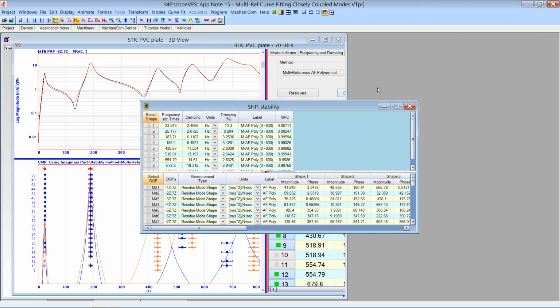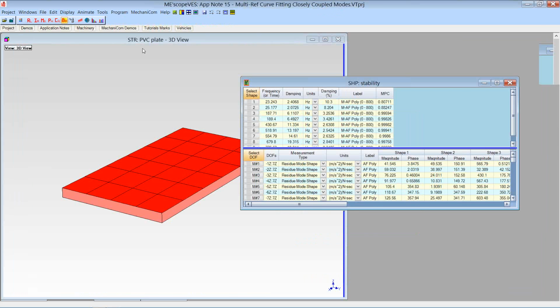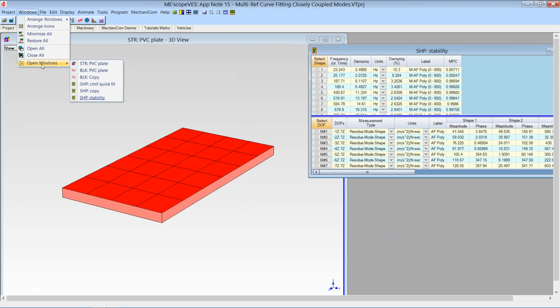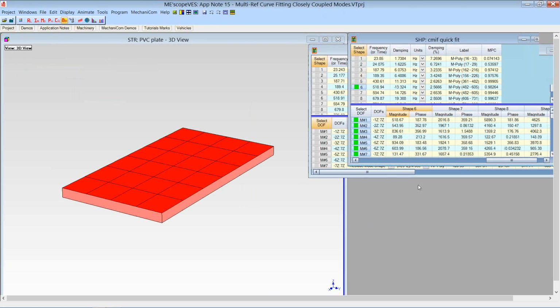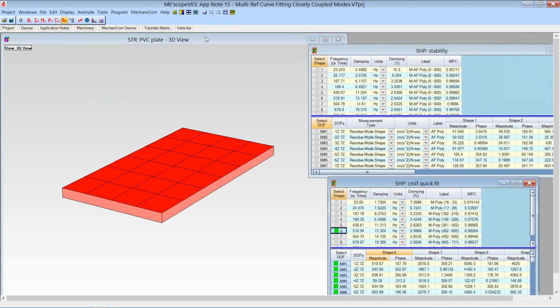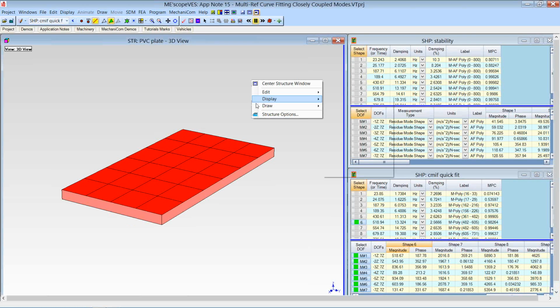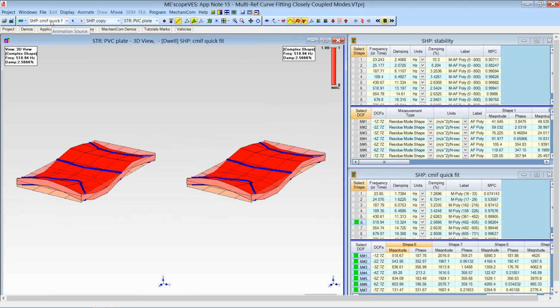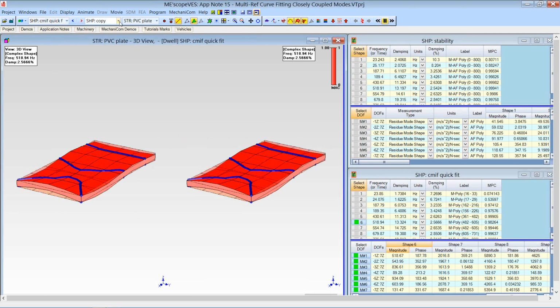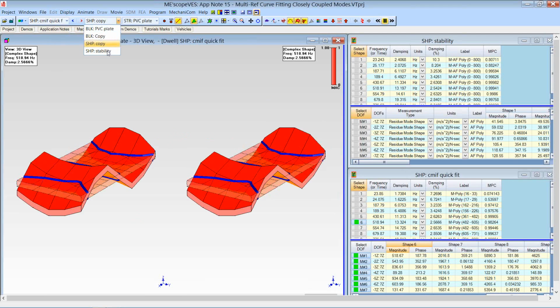I need to go over here and under my open windows, I want to open up the shape quick fit data, and we'll put that down here, and I'll arrange things and start the animation. Compare shapes. Now I need to look up here to see what I'm actually animating. Okay, quick fit is on the left and shape copy is on the right. I don't want that. I want stability on the right.